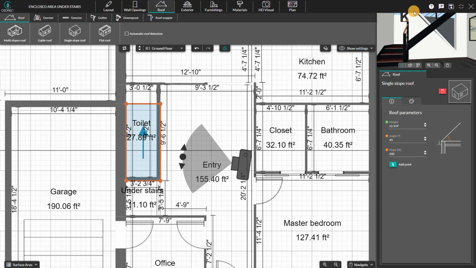If the roof doesn't go in the right direction, change the direction by selecting the edge of the roof that you want to be on the lowest height, and in the right panel, check bottom slope. Then adjust the height and angle of this roof to match the slope of the stairs.